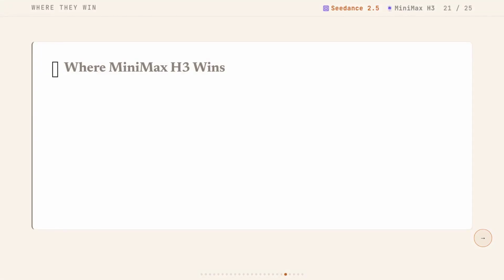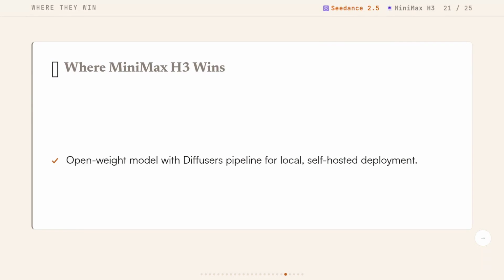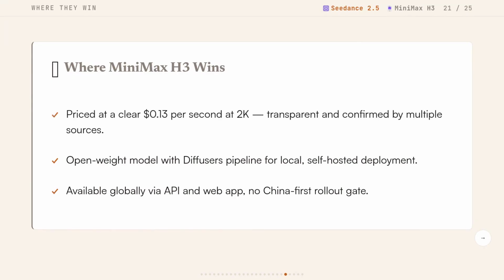MiniMax H3 wins on practicality. It's the only model here with a confirmed price, at 0.13 per second at 2K. Its open weight diffusers pipeline for local deployment is available globally right now with no rollout gate, and it natively supports 32 kHz stereo audio plus 11 dialogue languages out of the box.